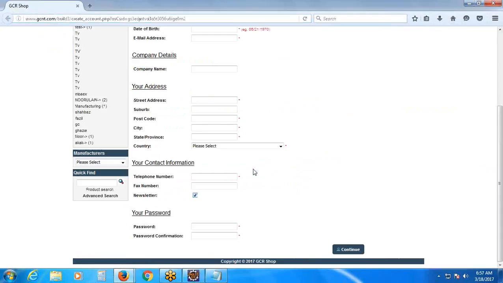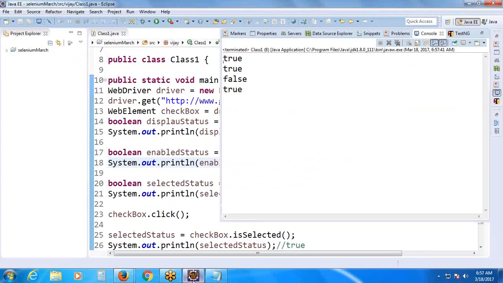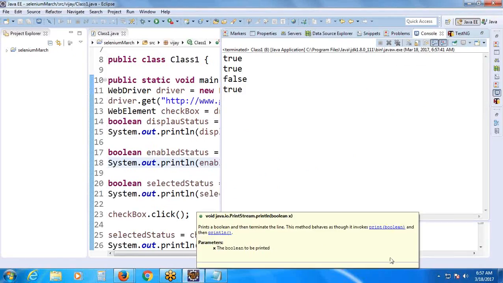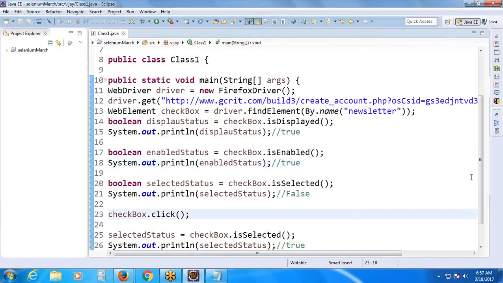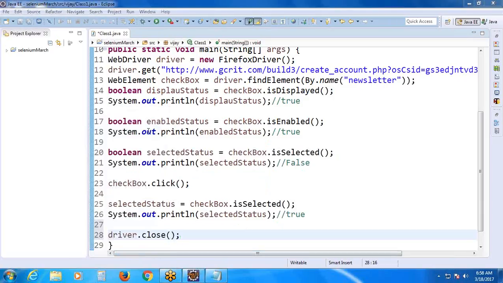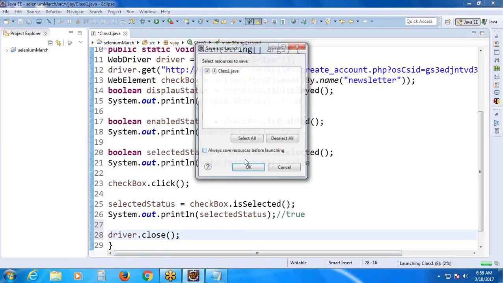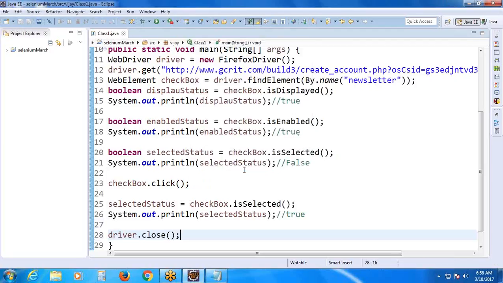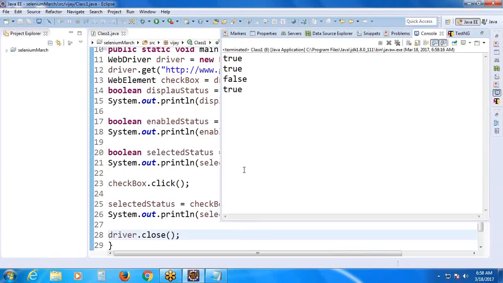Just a minute. Open this one. Observe, Jyotirmai. True, false, true. Okay? Sir, one question here. Okay, no problem. Driver.close for completeness. Run the program. Launching, checking. True, false, true, and the browser closed.